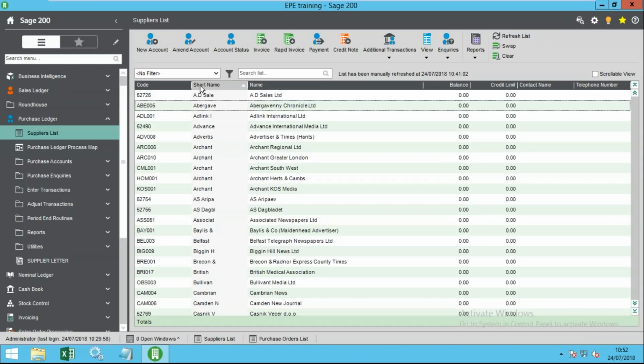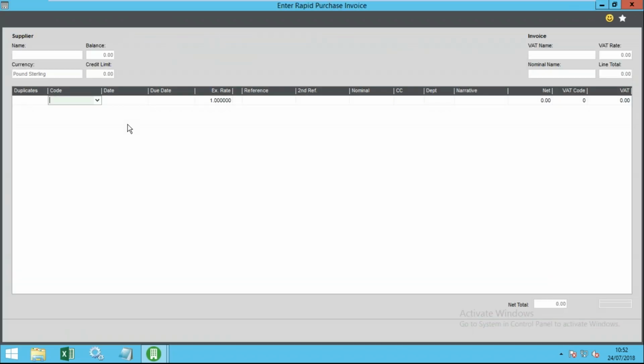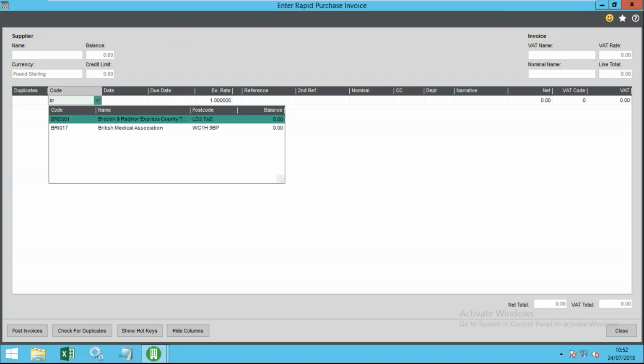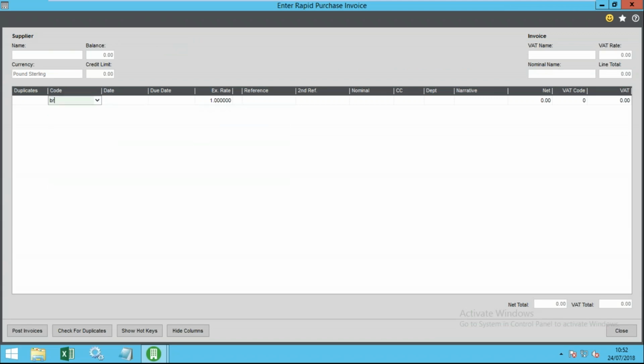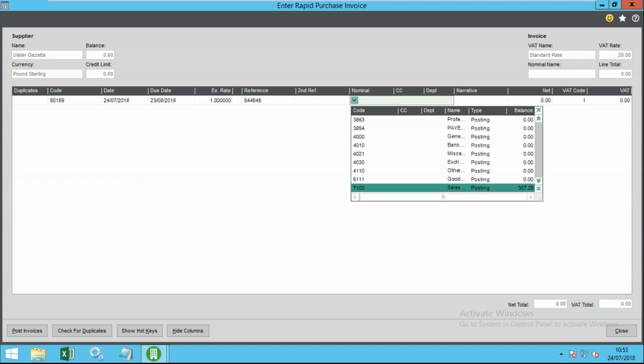Yeah. I don't know if you've got British Gas or anything. Anyway, you pick a supplier. You've got the invoice date, invoice number, a second reference if you want to use that, and then the nominal. Okay, so here's where you pick your overhead nominal code.